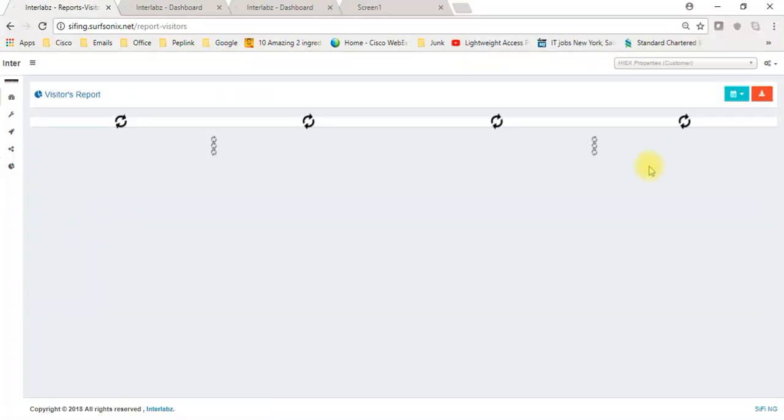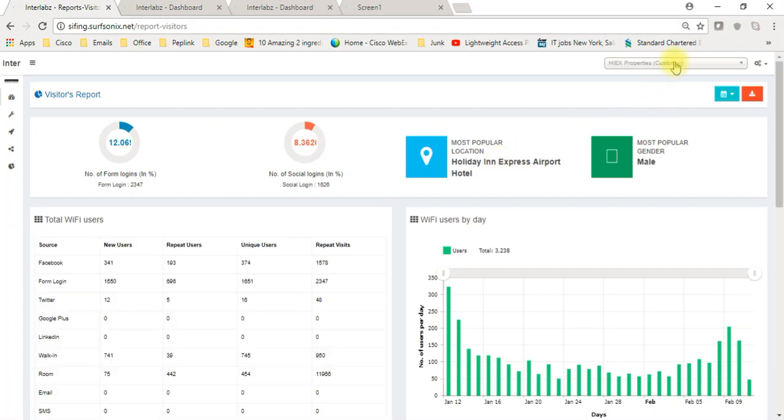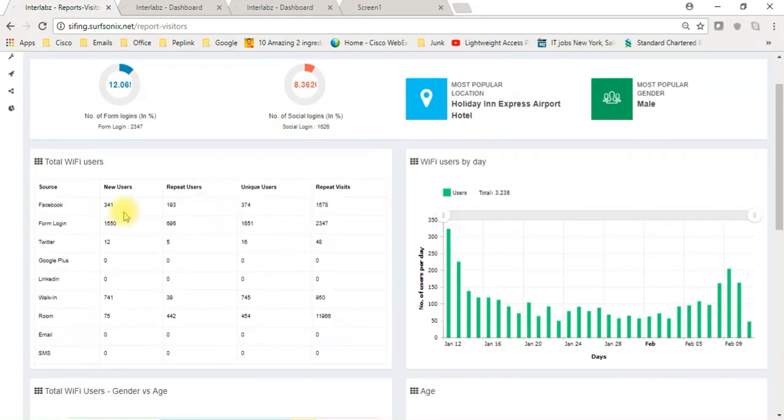Visitors report. Here you are going to get the report of the most popular location from among the four locations, most popular gender, number of social logins made, number of form logins made. Total Wi-Fi users means you can see how many of them are Facebook new users, repeat users. Unique users mean unique Facebook authentications you have total so far, and how many of them have repeated visits.